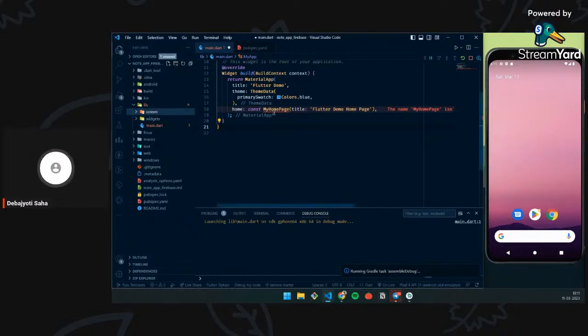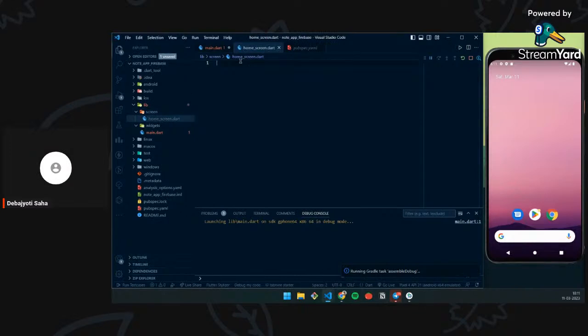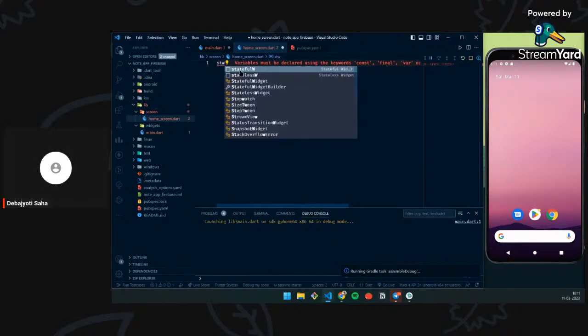So in screens, for now, this should be there. Inside the screens folder, I am going to make a new file, home_screen.dart. Okay, where I am going to use a snippet. As you can see, stateful and stateless, everything is here. I will show you how you can get the snippets. Okay, so hold on a bit.